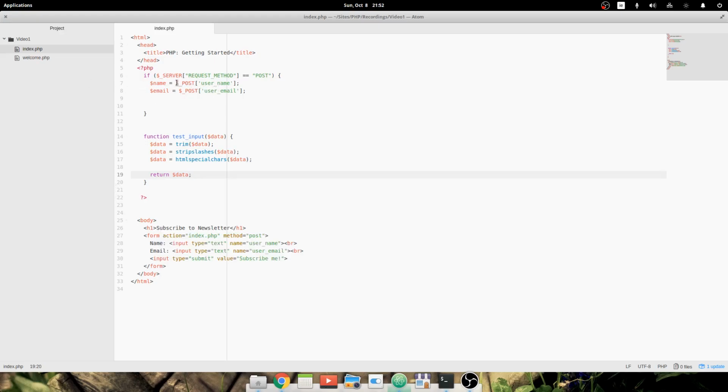So now instead of just putting post, instead of saying name is equal to that, we can actually do test input and pass our value, and we're going to get something in return. And we can do the exact same here. So at the moment we're just getting this information, doing something with it like trimming the value, getting rid of special characters, etc, and just saving it into this variable here.